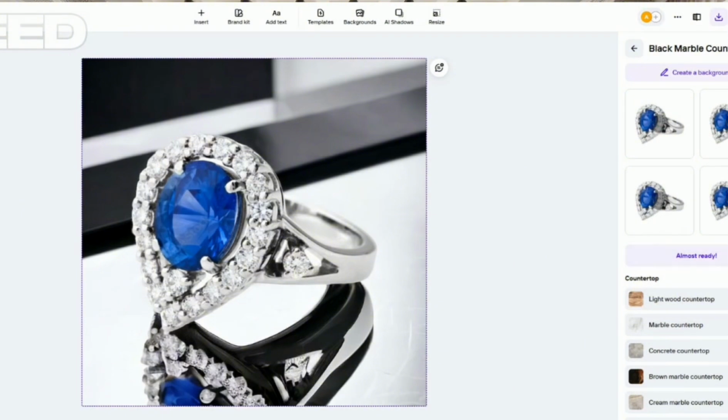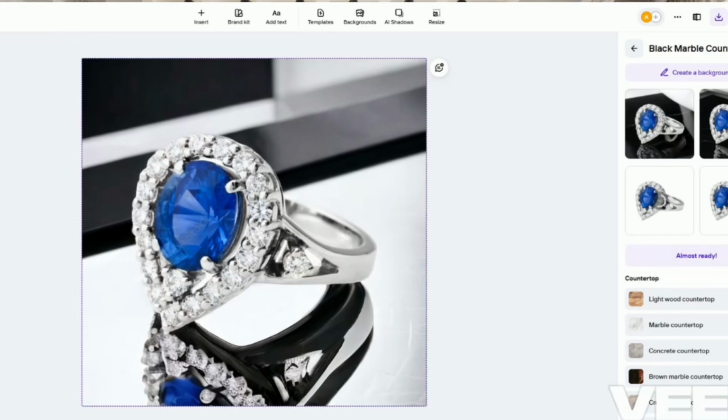Because this ring actually, it's not $3,000. I think this ring is like $60. But it looks like it's from Zales or Kay Jewelers. You want your quality to look more than what it is. You want to attract by aesthetics.